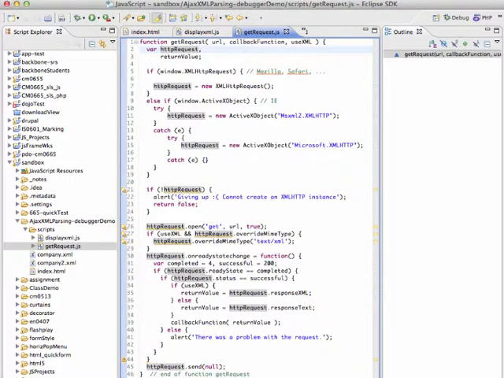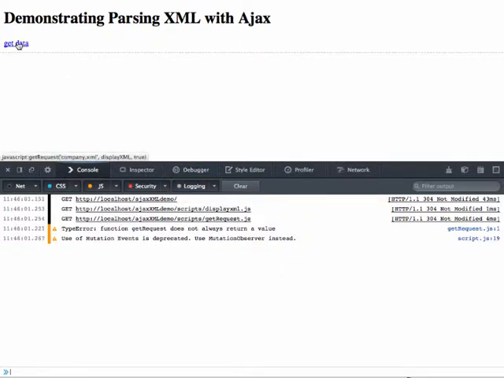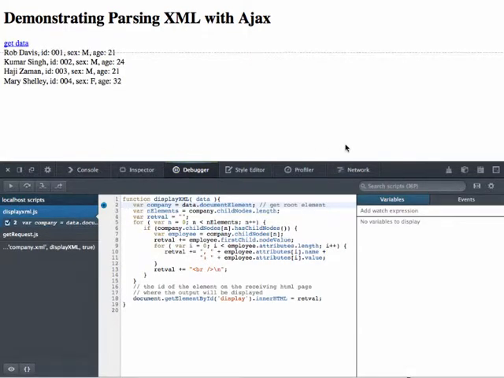So if I just save that, go back to here, reload the page, click on Get Data, and now it's gone to the debugger, but there's no error here. That's the debugger in Firefox.